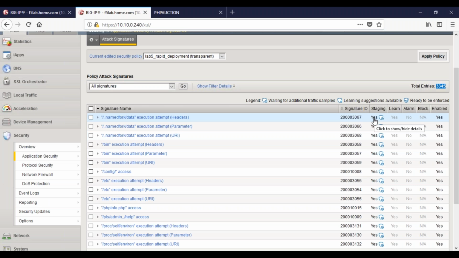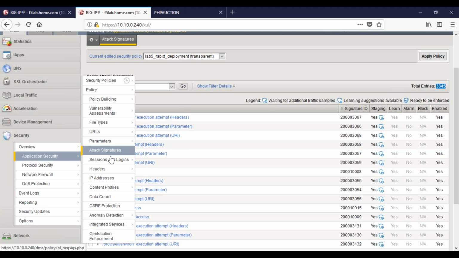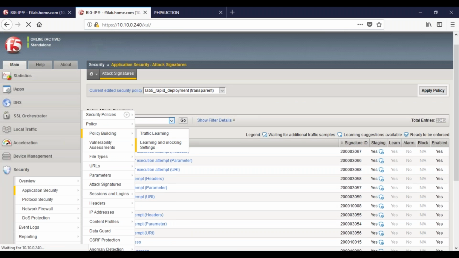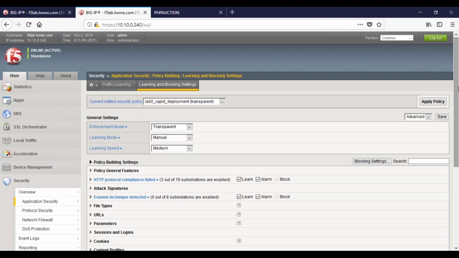And with respect to the various components of your security policy, if you want to see, corresponding to a specific violation, whether the learn, alarm, or block flag are set or not, you can do that from security, application security, policy building. So you need to go to the learning and blocking settings of your security policy. You just click on this. And from here, you can see the learning mode. This is manual. So you just do a drop down and change it to automatic.